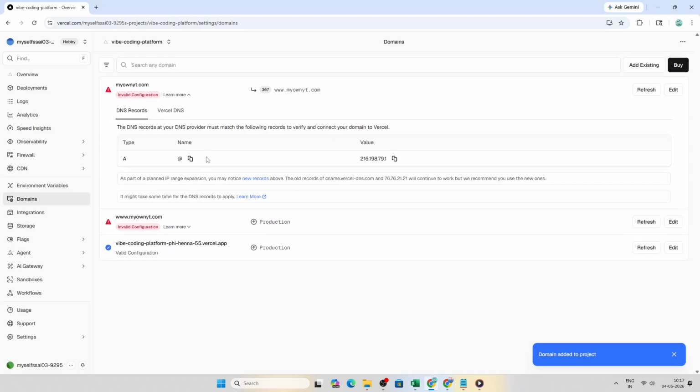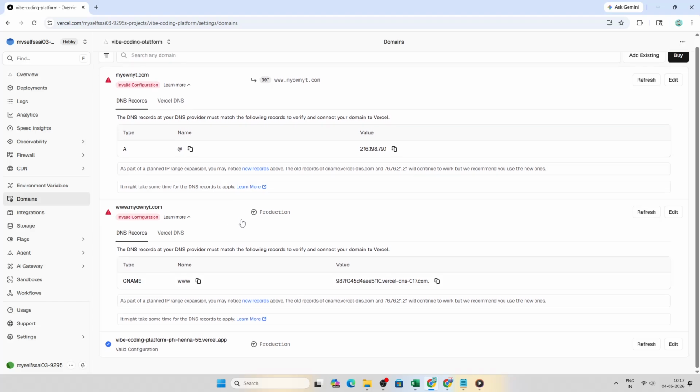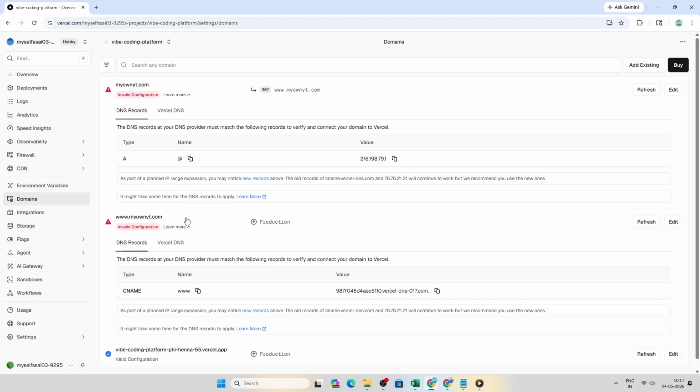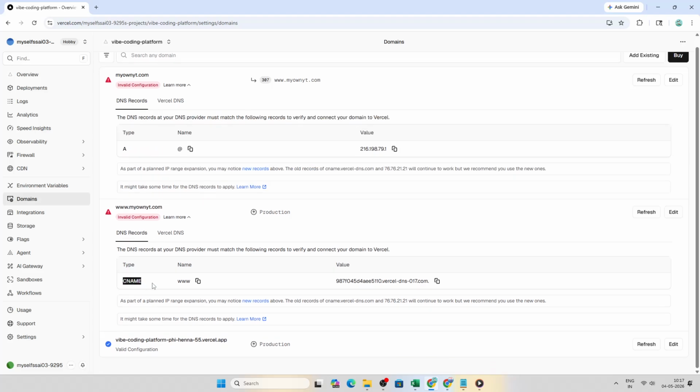Now it's time to update DNS at your domain registrar. Vercel clearly shows which records to create and the exact values to use. For an apex domain, Vercel typically expects an A record pointing to Vercel's addresses. For a subdomain, it typically expects a CNAME record that points to the target Vercel provides. If you are using a wildcard, you will usually create a wildcard CNAME.